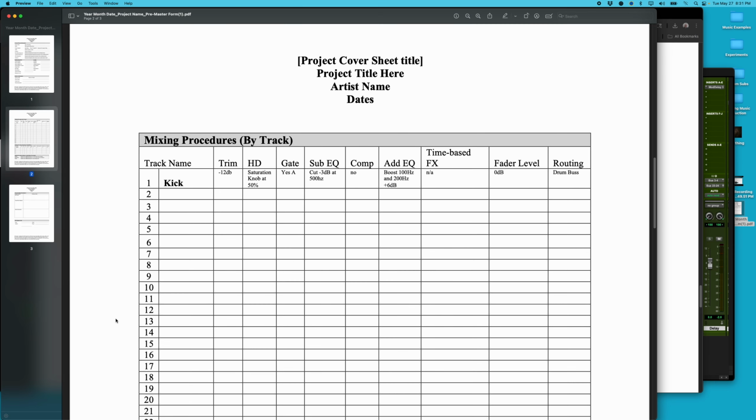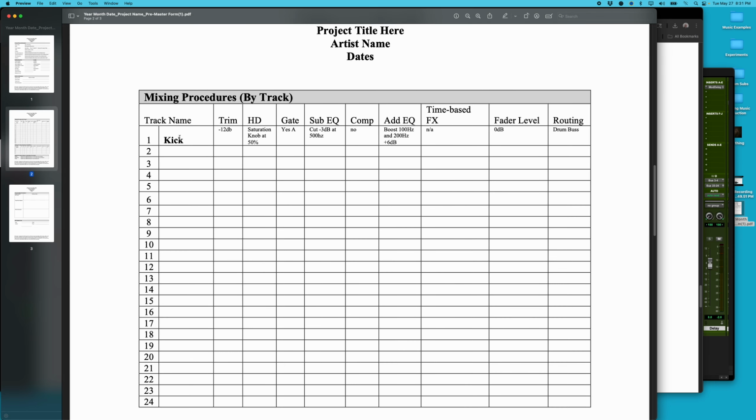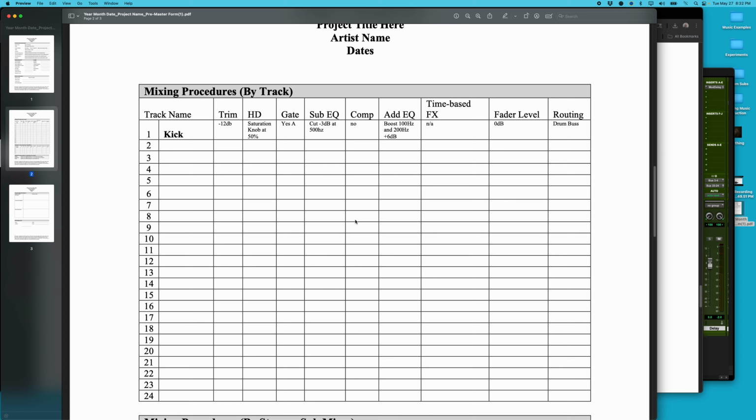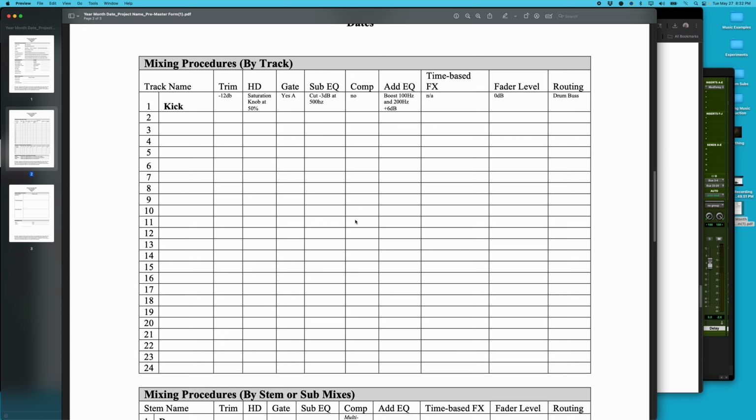The mixing section, if you notice here, I've just done it for the kick track. So I go through and say on the kick track, I put negative 12 dB. I put some harmonic distortion on there, like the lo-fi plugin. I guess in this one I used the saturation knob. Was there a gate? No. Or it says yes, but we probably won't use gates. Did I do any subtractive EQ, some compression, some additive EQ, and then what kind of time-based effects did I do? Also, if I adjusted the actual fader level on the track, I could put that here, and then any routing. This is just helpful if somebody has to come after me and maybe do additional mixing or mastering.